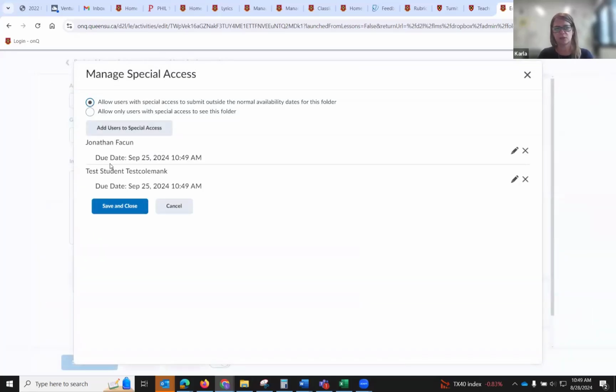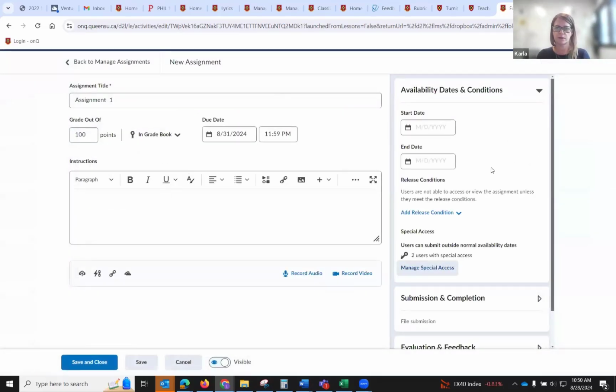So then I can see that these two students have a different due date than the due date that I set for the availability date and condition outside of special access. So I can see here that 2 users have special access.